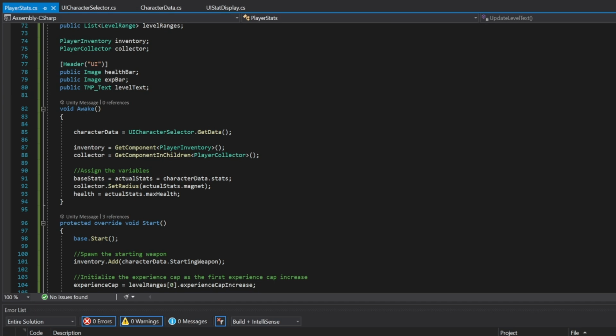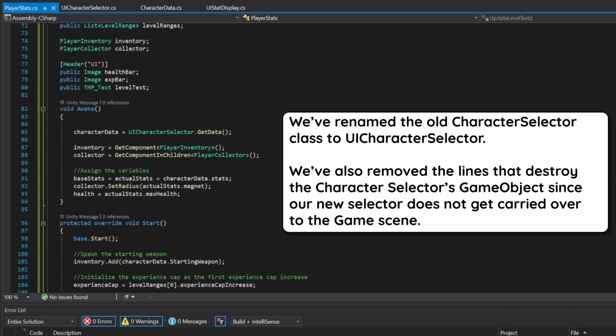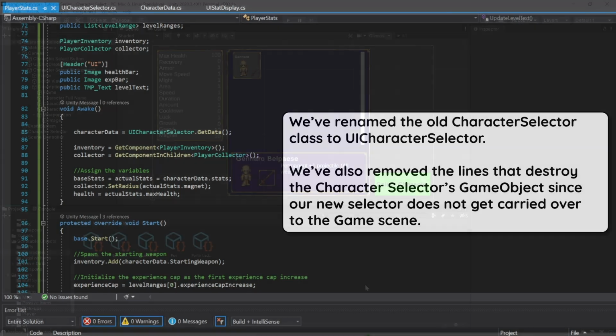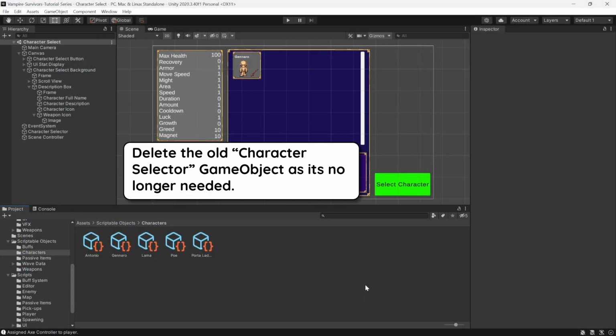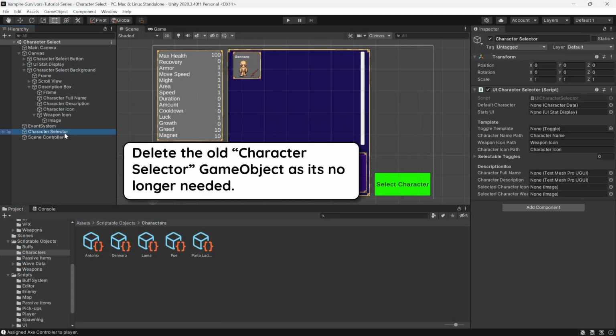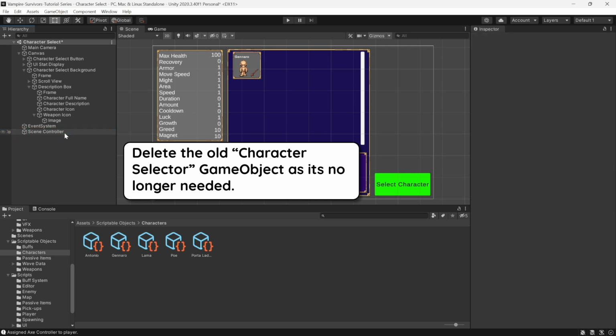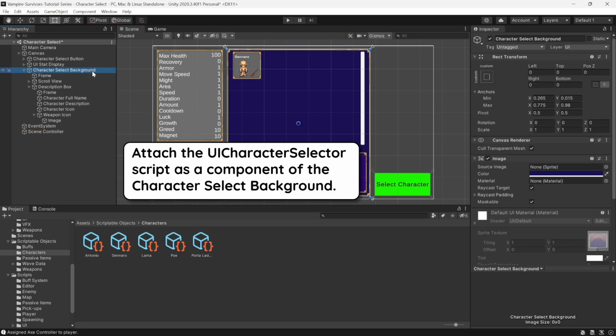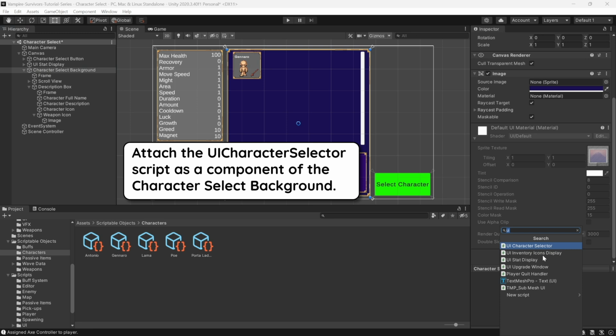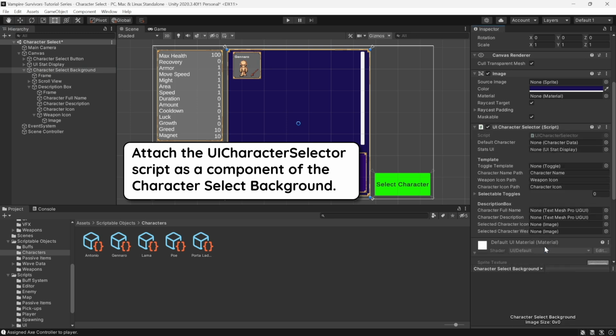In the awake function, we've just renamed the character selector class to its new name, as well as removed any lines that destroy the character selector's game object, as we do not need to carry the game object over, unlike our last character selector. After this, we can return back to our Unity project, select the old character selector, and delete it. Then, we can go over to the character select background and attach the UICharacterSelector as a component.